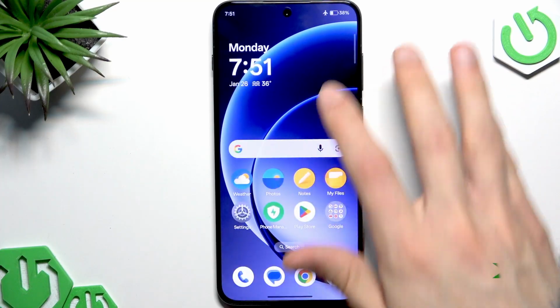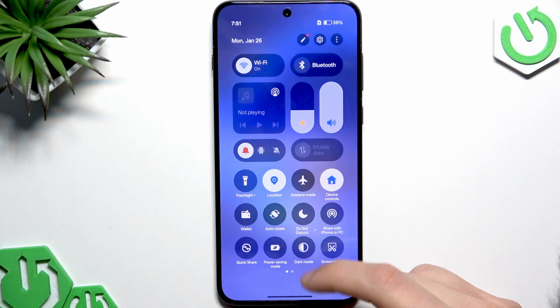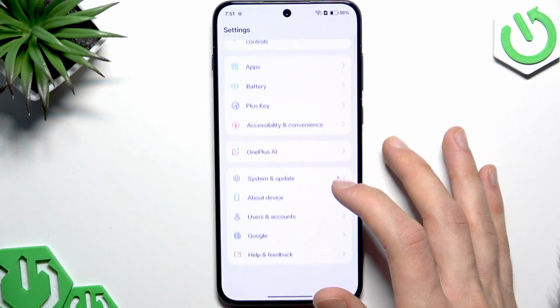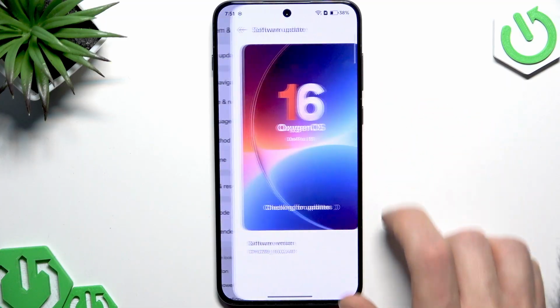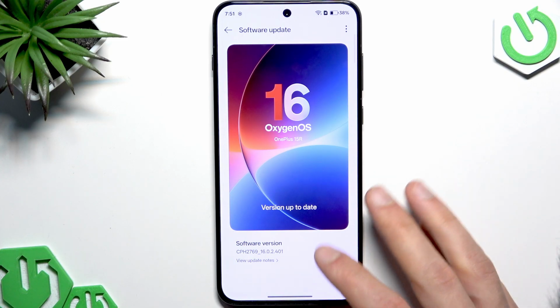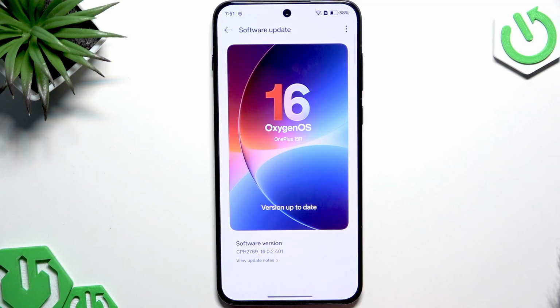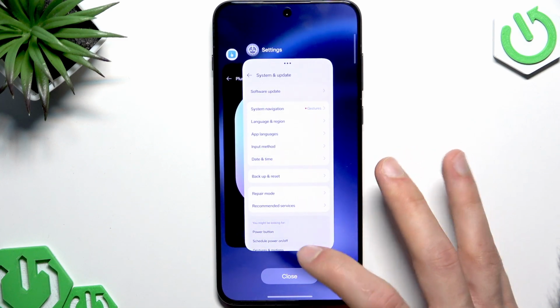Okay, once the smartphone is restarted, first disable the airplane mode, which gets automatically enabled in the safe mode. Let your device reconnect to Wi-Fi, go to settings, go to system and update menu, and then select software update at the very top. Let your device check for available updates, and if you do have an update, then of course download and install it. Let your smartphone restart, and then check your sounds once again. Maybe this is the issue.